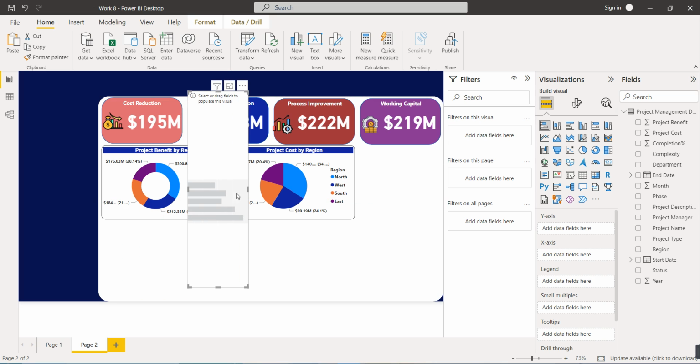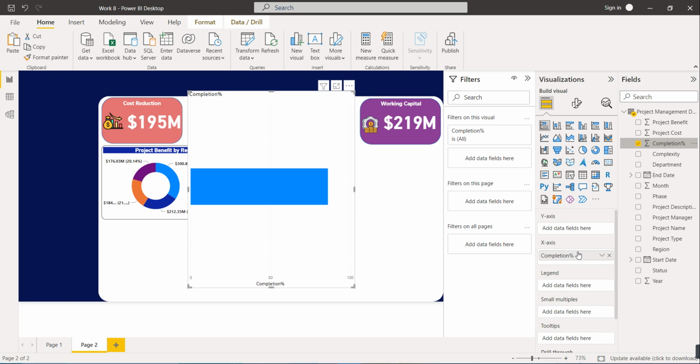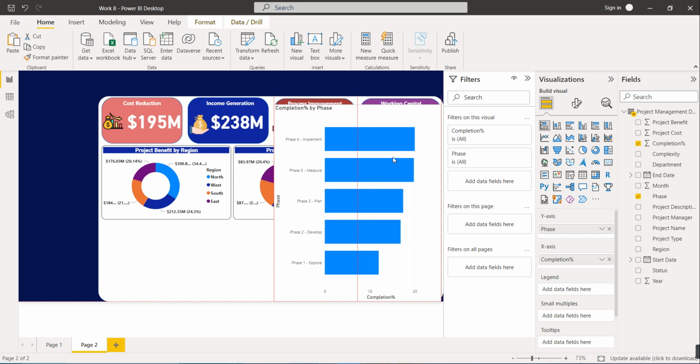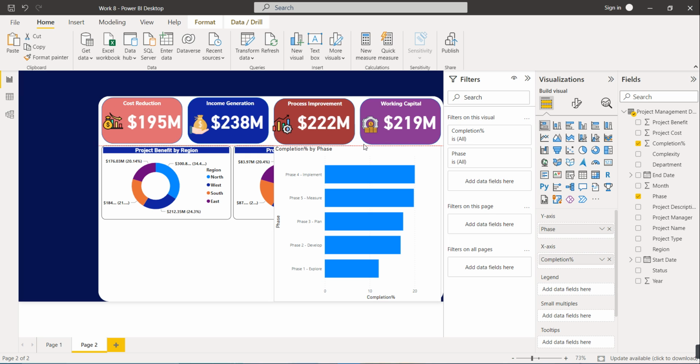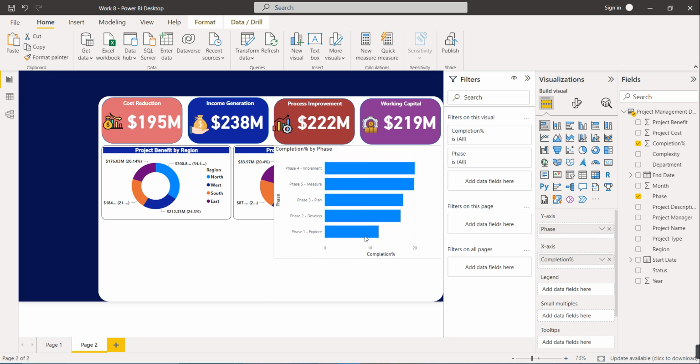Okay, so here we will develop one visual. So on x-axis we will put completion percentage. Okay, on y-axis what we will do, we will keep phase. So we have the phases of project here. Okay, on y-axis we will put this. So basically we have five phases. Okay, phase 1, phase 2, phase 3, phase 4, and phase 5. So we will just realign this chart, resize it.